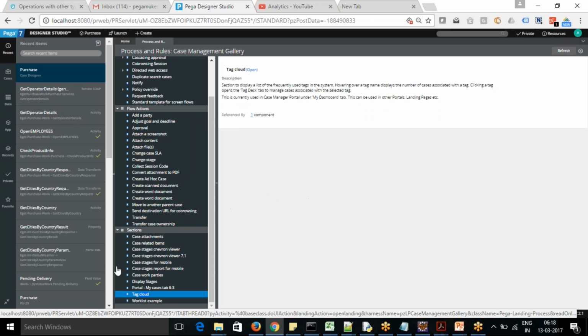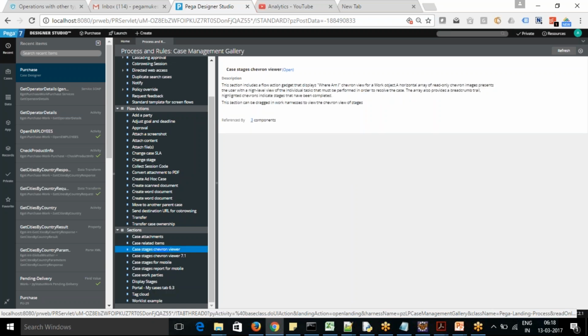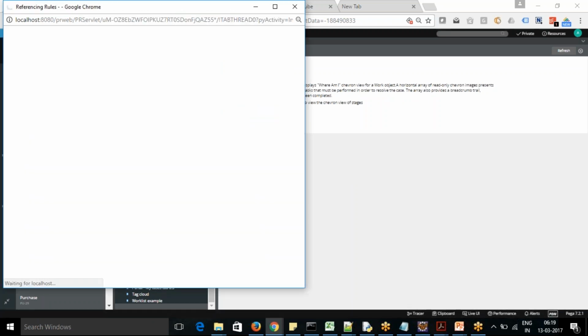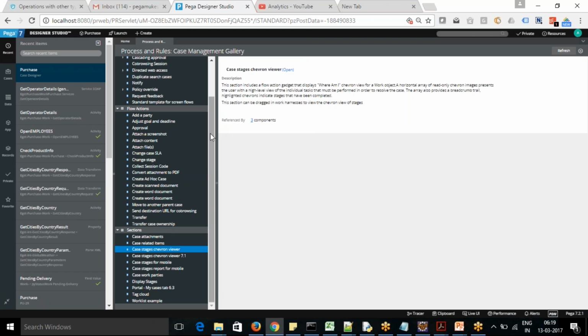It will show how the section looks. Everything you can check out. So this was the Chevron viewer. Where it was referenced, you are able to see that. Sometimes it is useful to get these details.